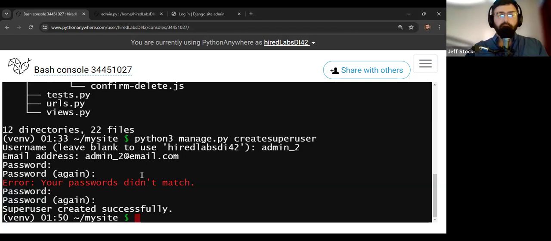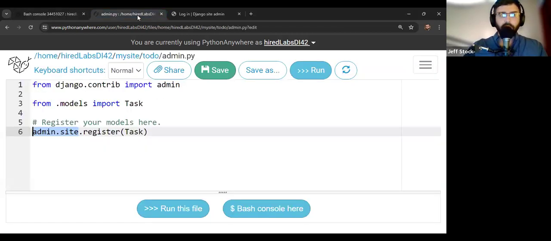All right, there we go. So now I have the admin2 super user made in there. I'm going to refresh, reload on the server the information.